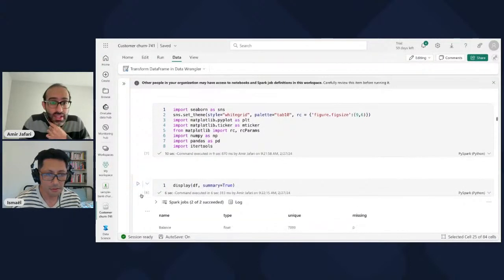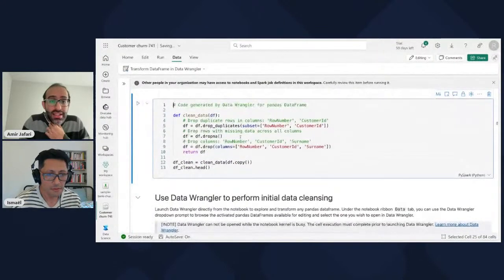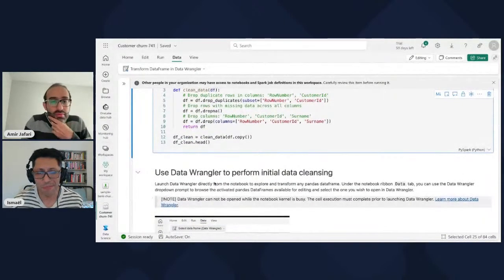And in a few seconds, if I go back, you can see that it says code generated by Data Wrangler for Pandas data frame. And I put all of those in a function: drop duplicate rows, drop rows with missing values across all columns, and drop columns. And these are the columns. So all of that. I just want to mention one more thing.